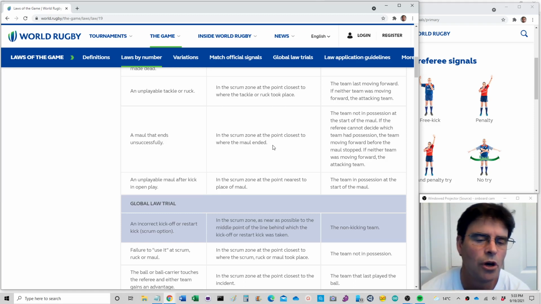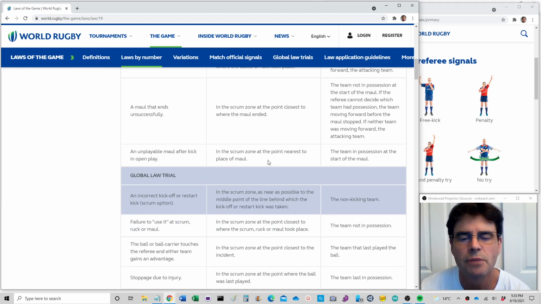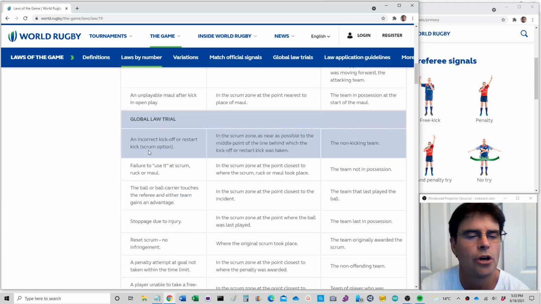An unplayable maul after a kick in open play: in the Scrum zone at the point nearest to the place of the maul, the team in possession at the start of the maul. Global law trial: an incorrect kickoff or restart kick. Scrum option: in the Scrum zone as near as possible to the middle point of the line behind which the kickoff or restart kick was taken.